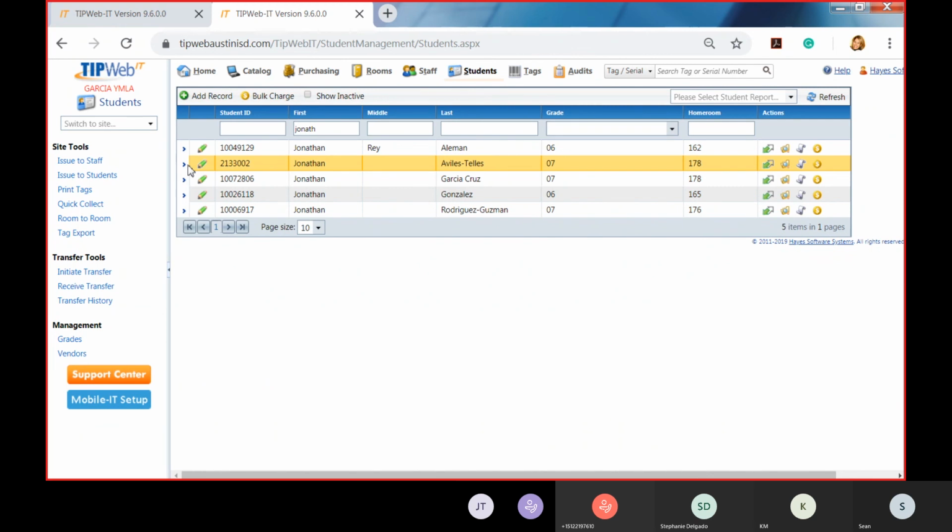Remember how we had actions on the previous page we were on? Over to the far right again, I do have actions. I have the capability to issue additional inventory. So this is one of the ways that I can issue inventory to a student right here.